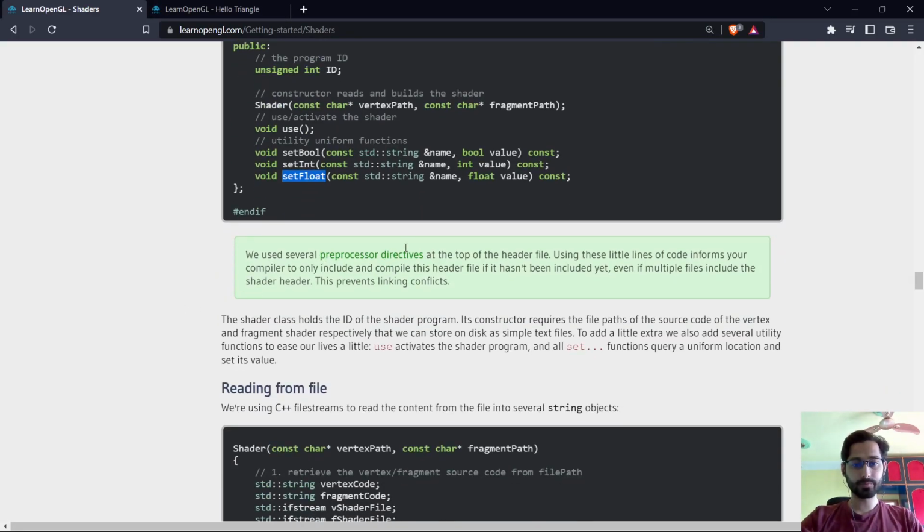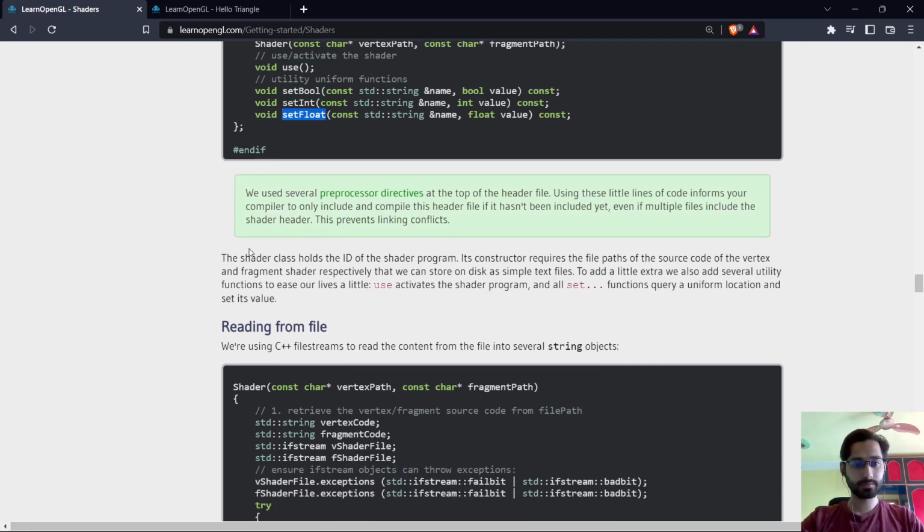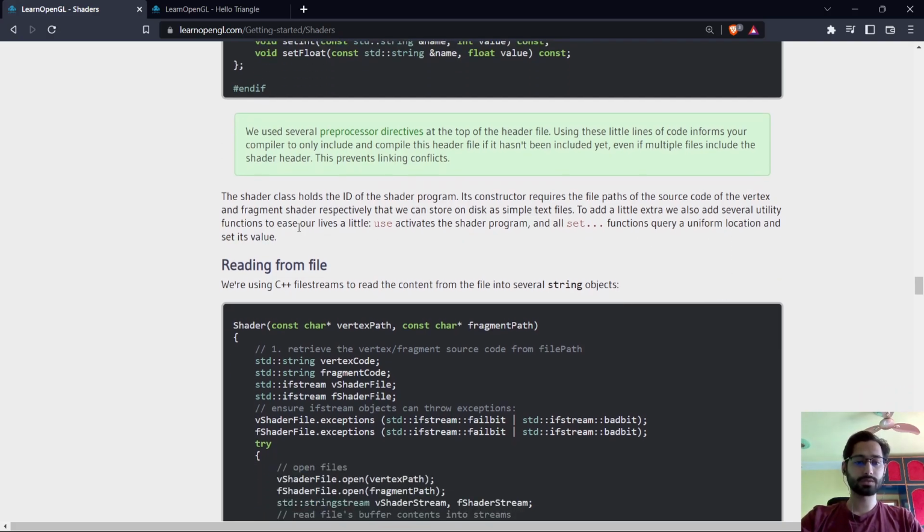We use several preprocessor directives at the top, blah blah blah. The shader class holds the ID of the shader program. Its constructor requires the file paths of the source code of the vertex and the fragment shader respectively, which we can store on disk as simple text files. To add a little extra, we also add several utility functions to ease our lives a little. Use activates the shader program, and all set functions query a uniform location and set its value.